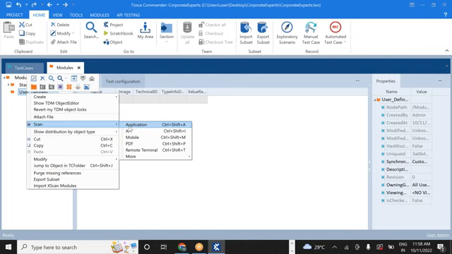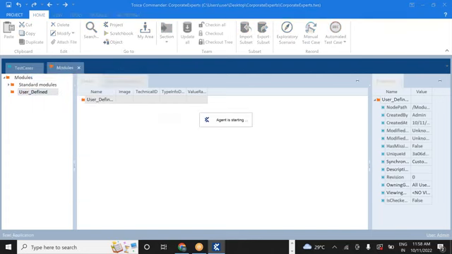Very good. I'm going to click on this application, scan application. See here, the agent is starting. Now you'll see it is going to do some scan. Scan means it is going to get the object properties and values.